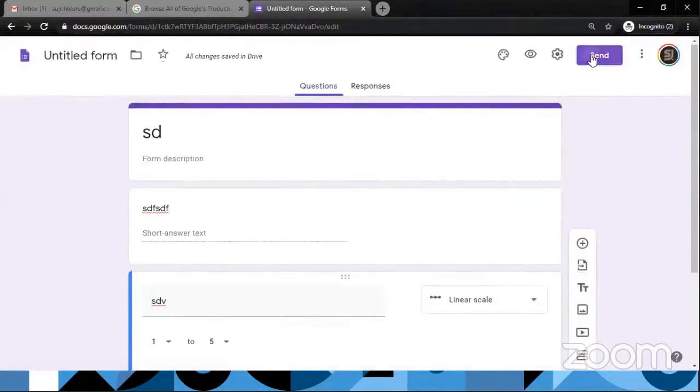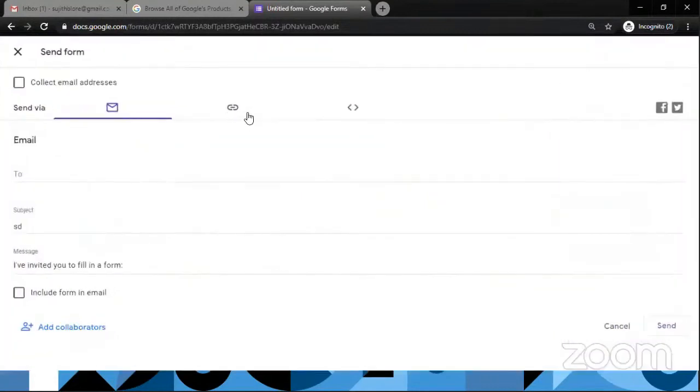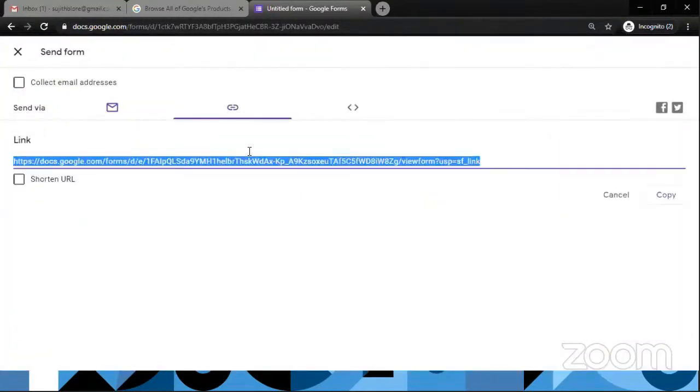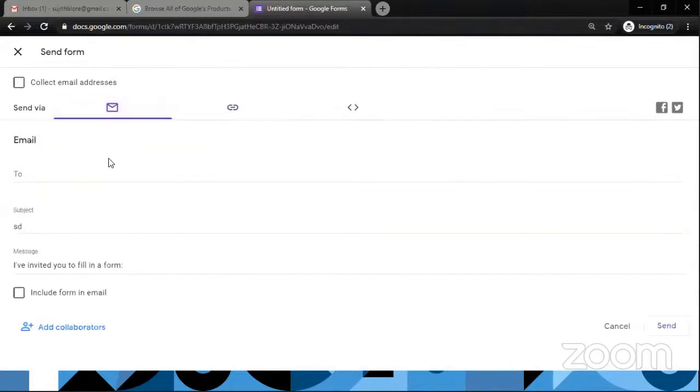Once you do your survey form, click on send. You will get the link here, which you can copy and share to all, or you can send it through their email IDs. Like this, you can collect surveys.